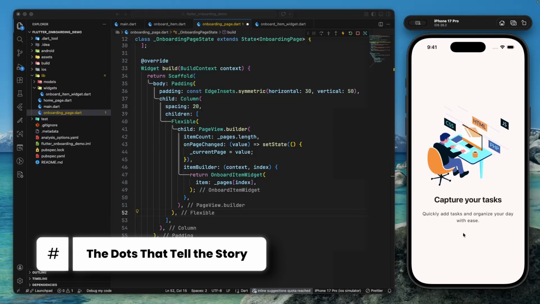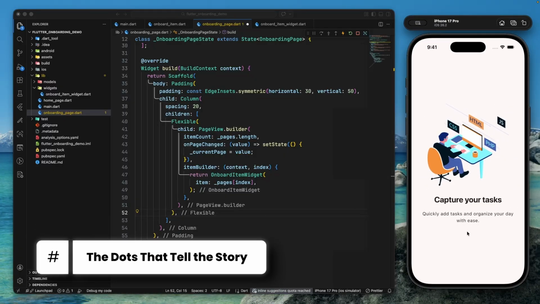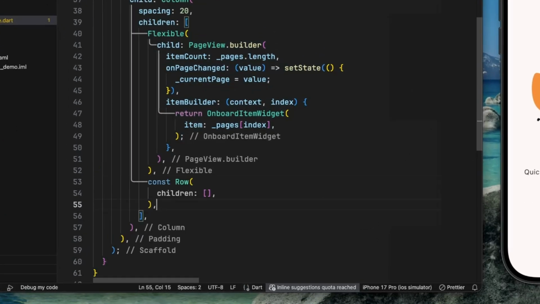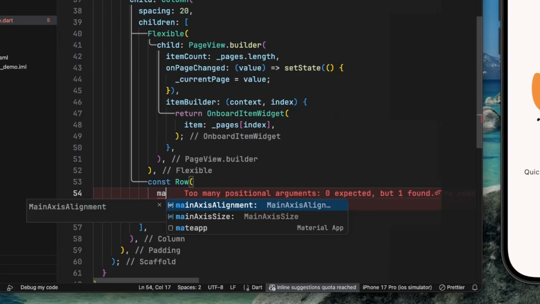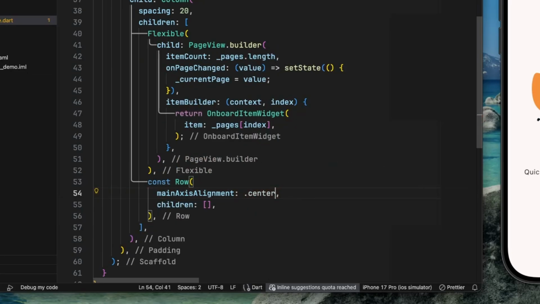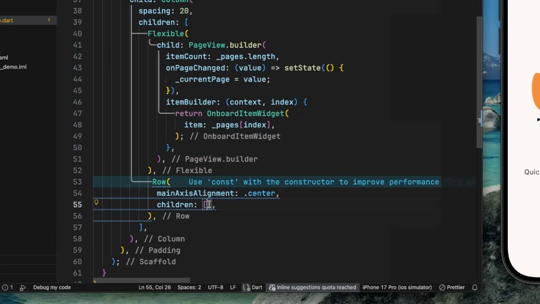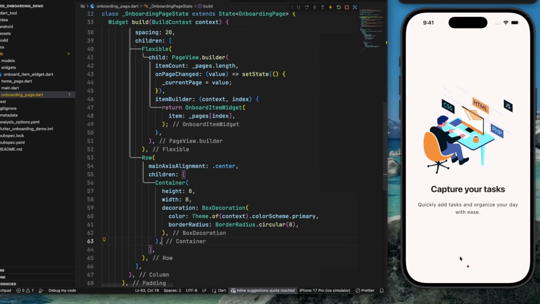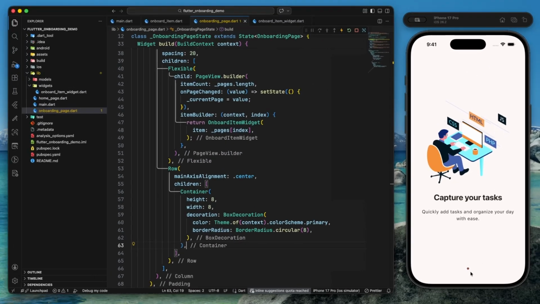Now let's add the small dots at the bottom. Even though they look simple, they greatly improve how users navigate. So let's use a row widget to arrange them horizontally and center them using the main axis alignment as center. Next, let's create a circle inside the row widget using a container with primary color. Hit save. And immediately we can see the circle appear in our UI.